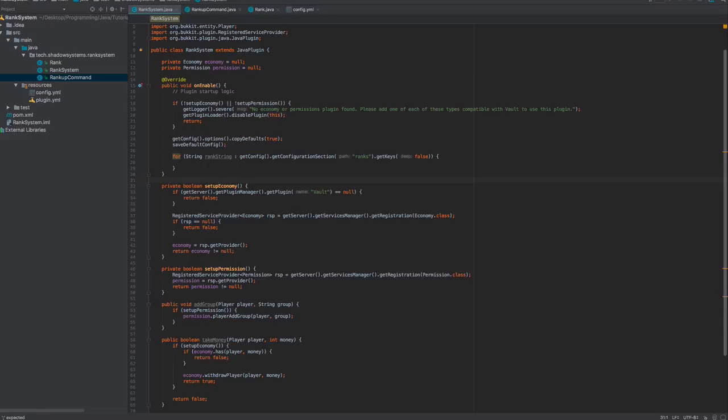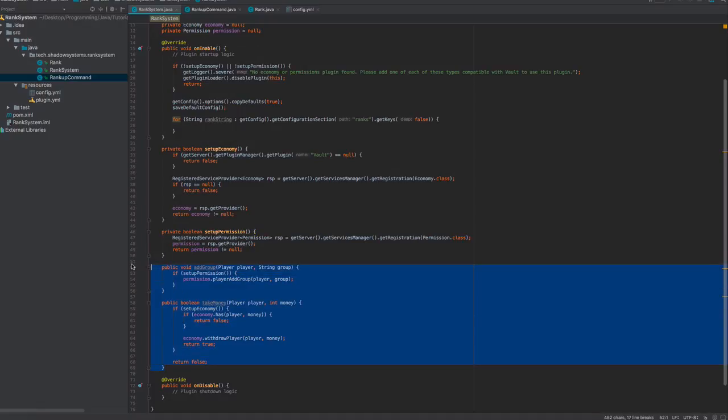So let's go ahead and jump right into this. I've gone ahead and created some boilerplate code. We have the Vault API integrated here, so we have our setup economy and setup permission methods. We have an economy and permission object, and all of the code is using the Vault API. We have these two methods I made here: add group and take money. Take money returns a boolean for whether or not the money has been taken from the account.